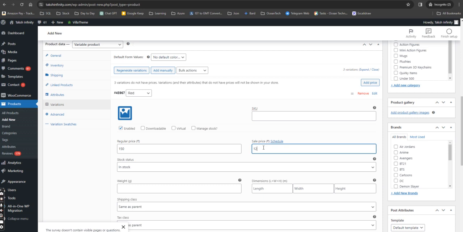If you keep some sort of sale price and regular price, that regular price will be shown with a strike off, yeah, strike off, yep. So it will show like that.